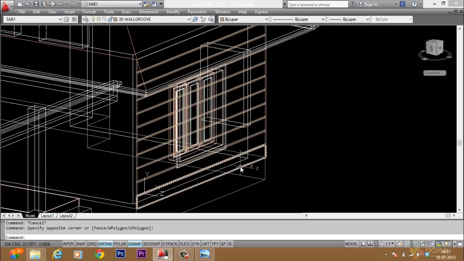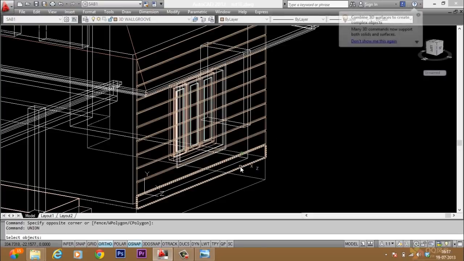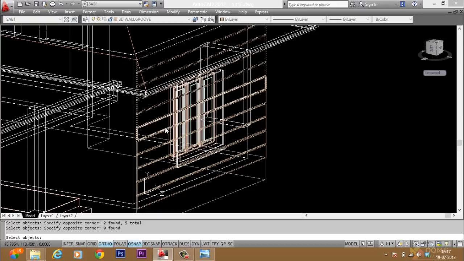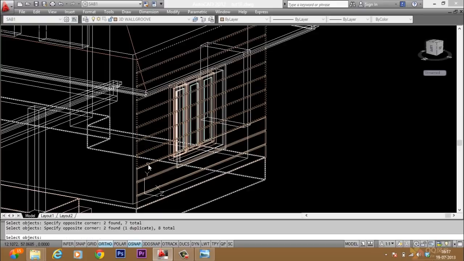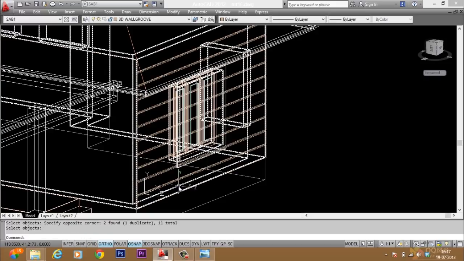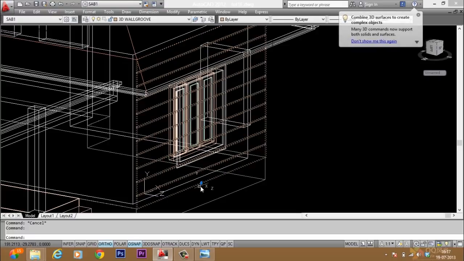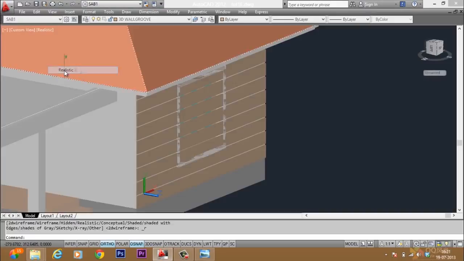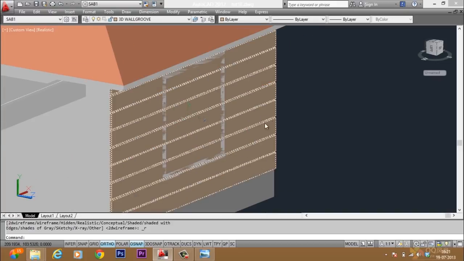Now I'll give a union command and select the plastering objects to be made as a single object. I can pick all the objects using the crossing window selection method. Now it is a single object. Now let's change the visual style to realistic and see how the plastering effect appears. You can see that this plastering detail completely covers the window.